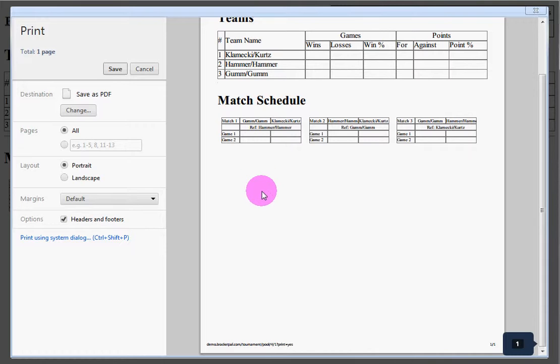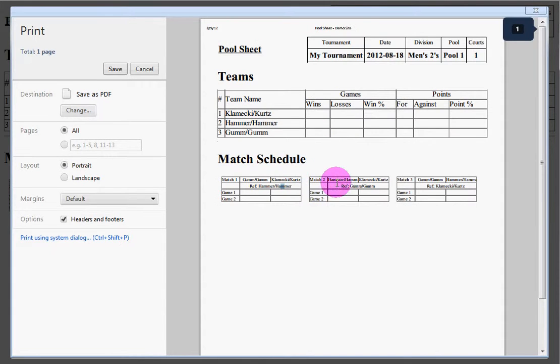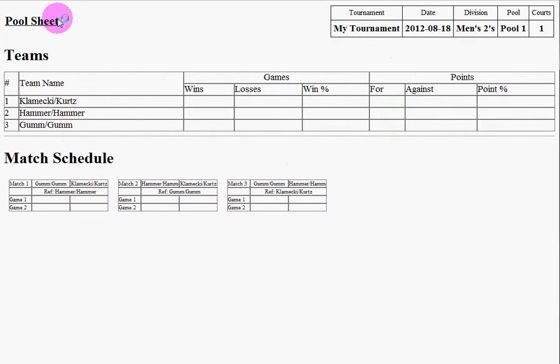So as the players are playing, they would play game 1 and game 2, and then you record the results. We'll say like 14 in here, 21 here, 17 here, 21 here. So Klemecki-Kurt's team won it in this case. And this just gives us our schedule. You print that off and give this to each of the pools, and we'll go from there.